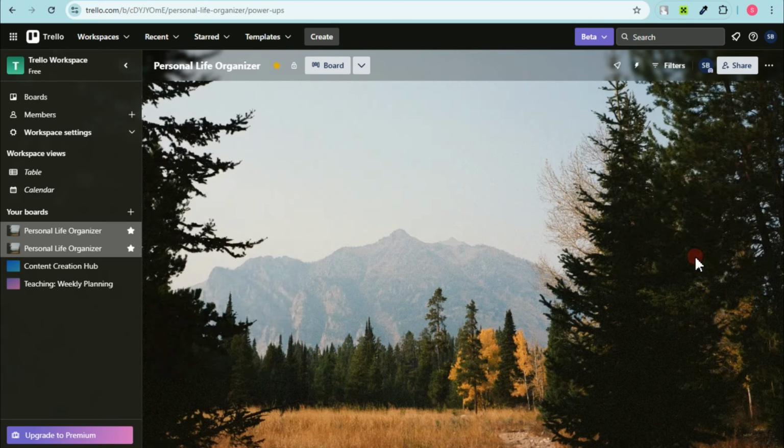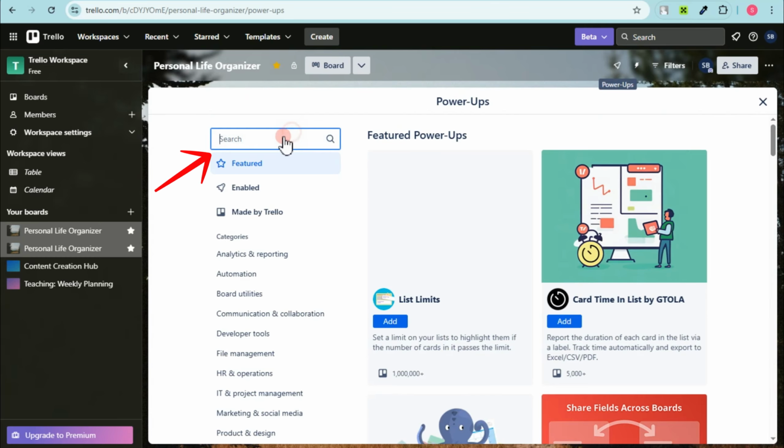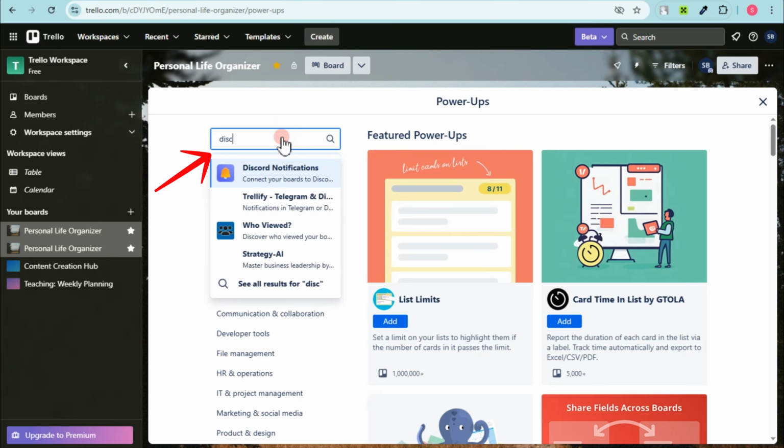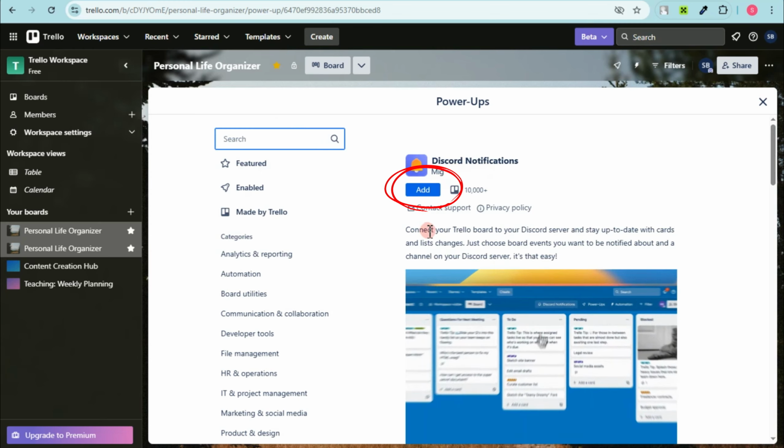It will take you directly to the Power-Ups section where all you have to do is look for Discord. Type Discord right here. Look for Discord notifications, tap this one, and here it is. And all you have to do is tap on add.